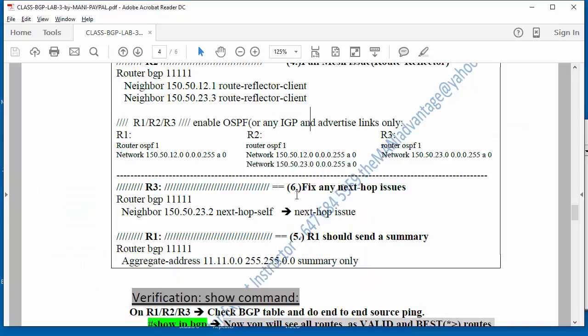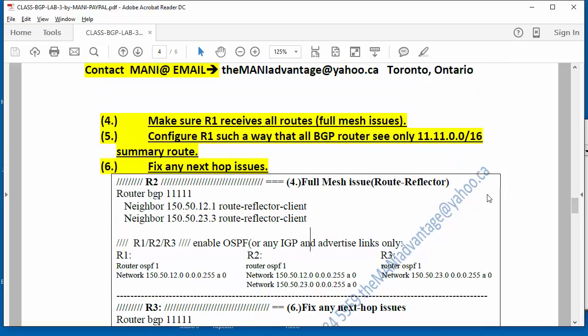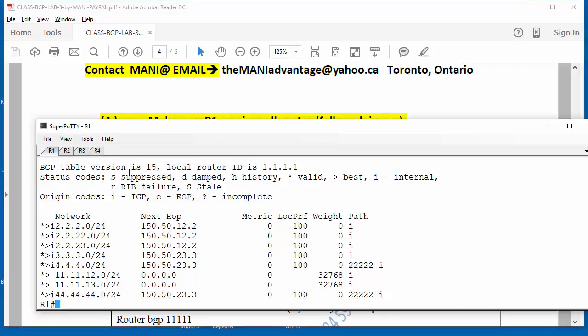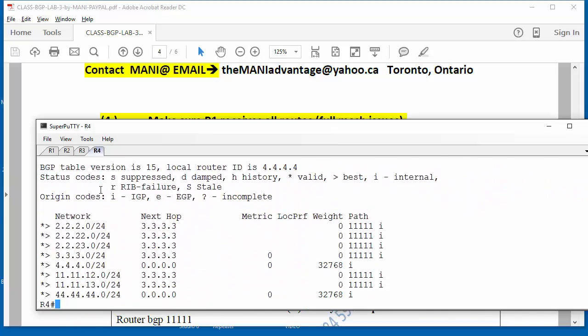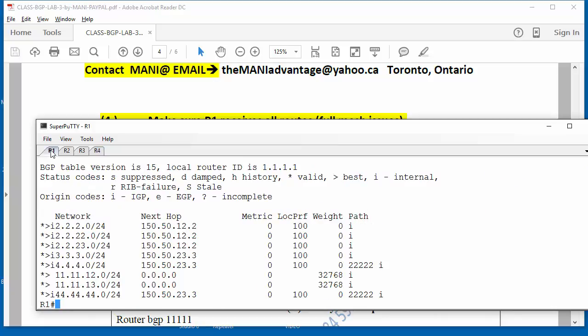But before we check, I'm going to do this one too right now. Point number 5 says configure R1 in such a way that all BGP routers see only 11.11.0.0/16. If I go and see how other routers see 11.11, for example on R4, show IP BGP, it sees 11.11.12 and 11.11.13. So to do that, let's go to router 11. That's the router originating the route.